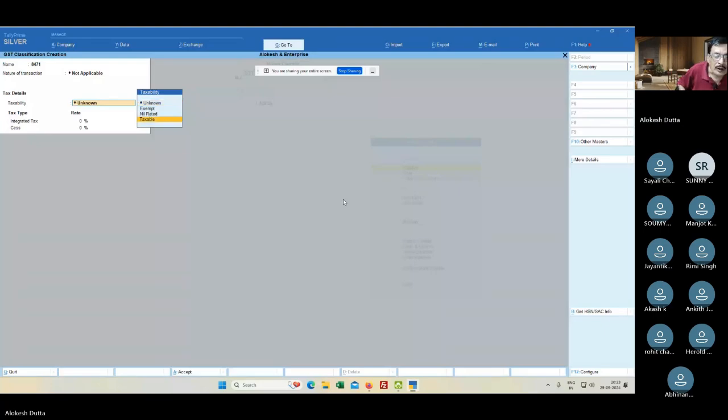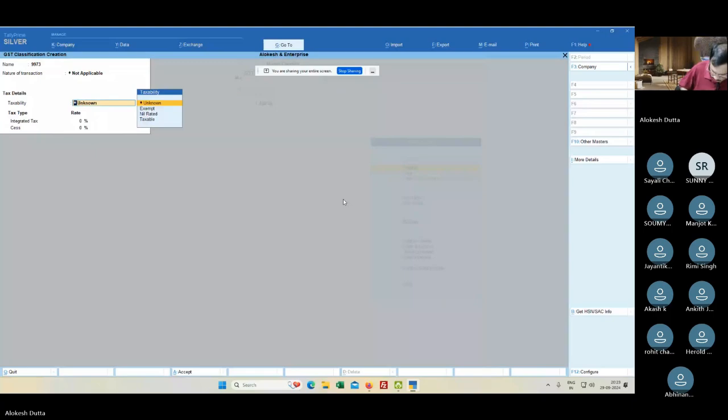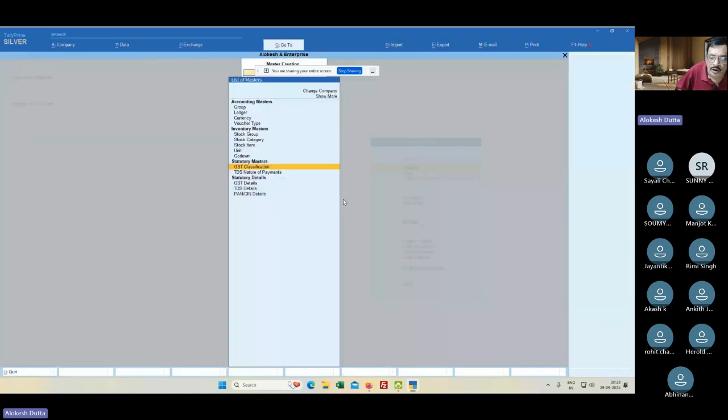Taxable, integrated 18%. Yes. And another one, 9973. Taxable, integrated 18%. But now we have to change the stock item.